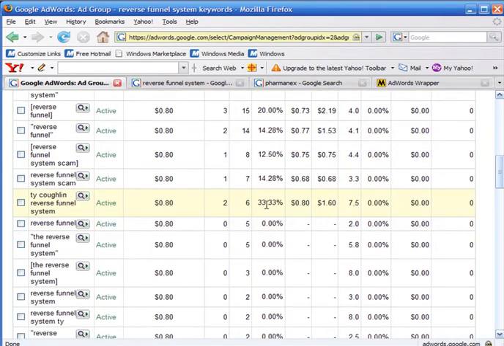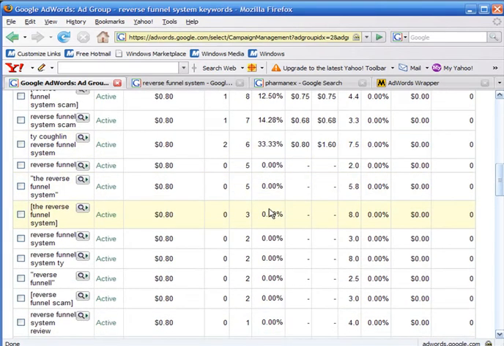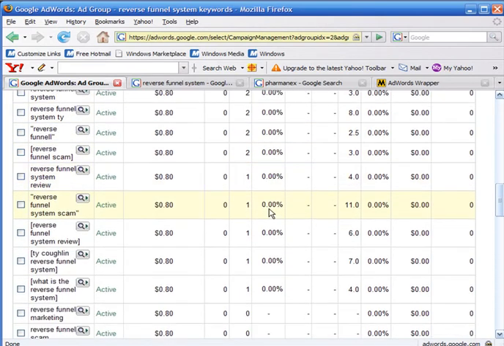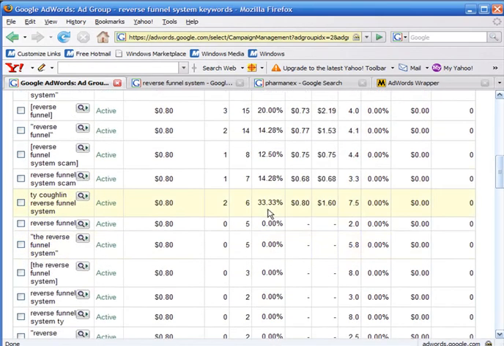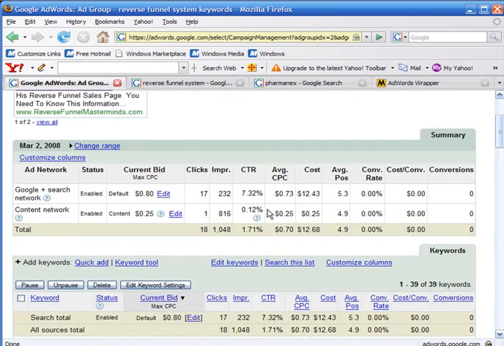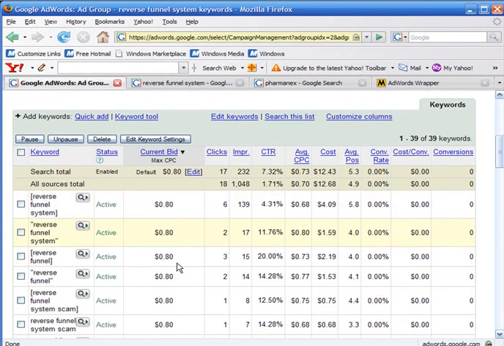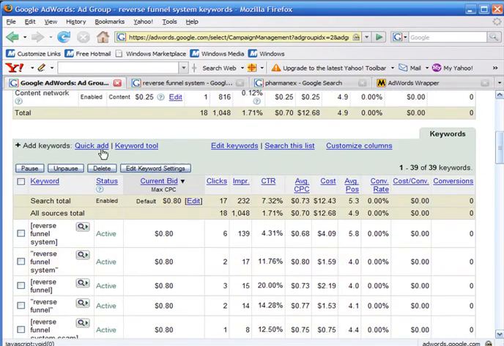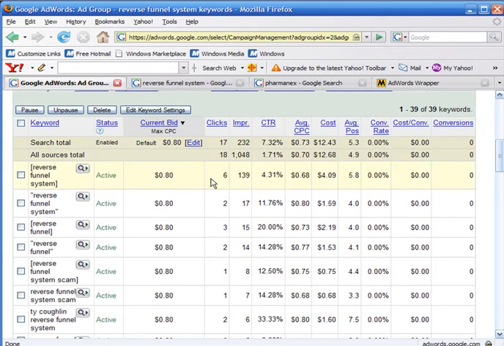Ty Coffin reverse funnel system. We're getting a 33% click-through rate on that puppy today. So that's obviously a really targeted keyword, and our ad is being pretty well received by the community. So you can get a lot of data here, and you guys can add keywords anytime you want. You just go to quick add or to the keyword tool, or edit keyword settings, or edit keywords. You can add keywords, take out keywords. You can change your cost per click, and I do recommend that.